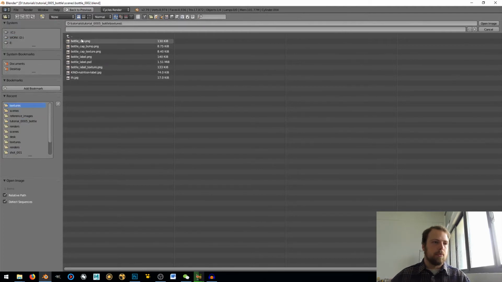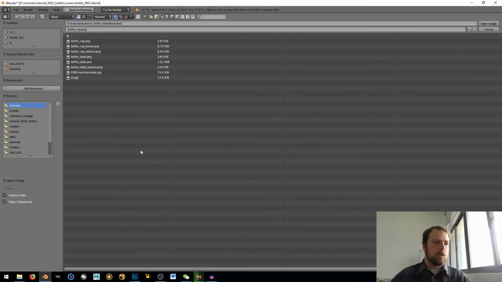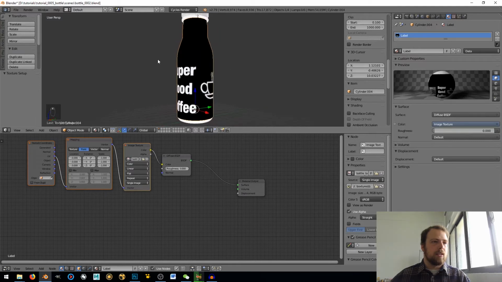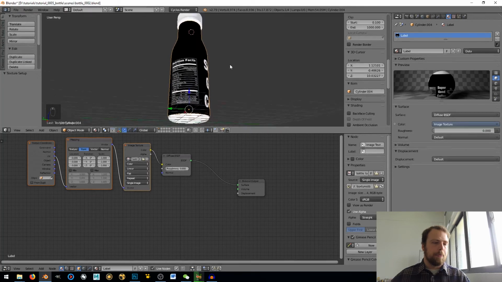Open image. Ooh, wrong image. Bottle cap texture. Nope, I'm sorry, we're doing the wrong thing again. Label texture, there you go. See, it's a super good coffee. It's got coffee there, it's got some nutrition facts. It's a little wonky, but on the whole, not too bad.